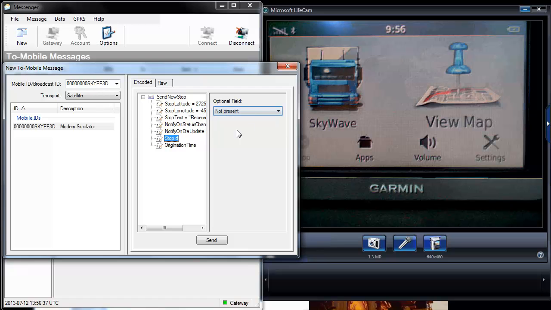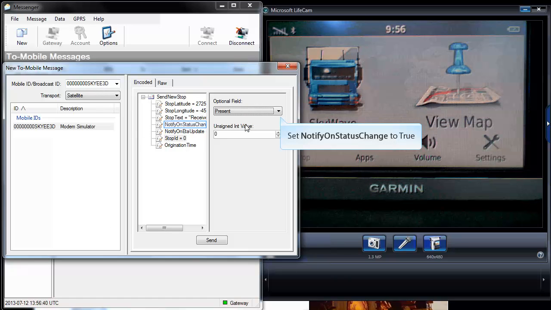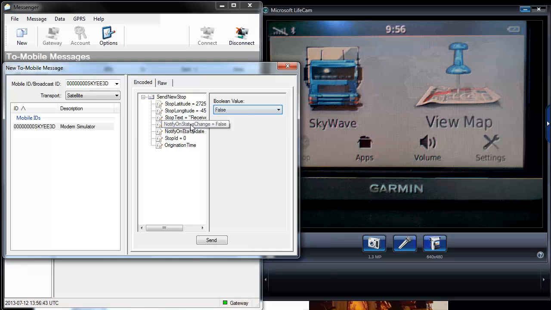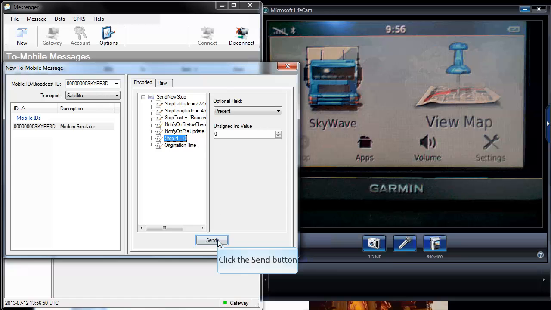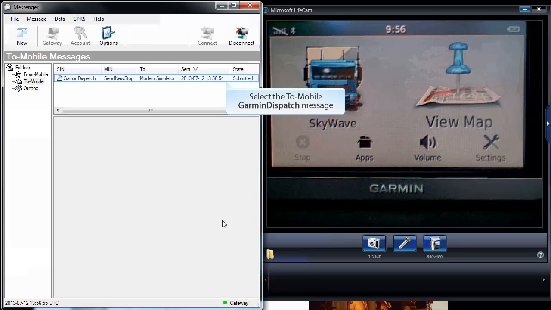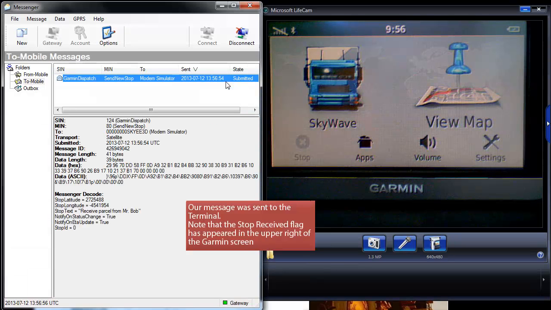Now we have a number of other optional fields that we can select here. So for example, I can specify what stop ID I want to have, so 0 for example, and then I can specify I want the notifications every time the status of that stop changes. I need to receive an over-the-air message notifying me of that change. Then we'll send the stop to Garmin, confirm that this to-mobile message has been acknowledged.